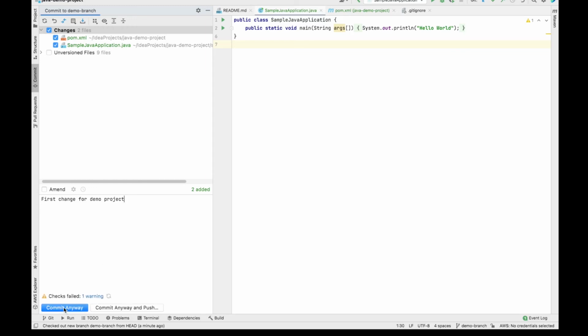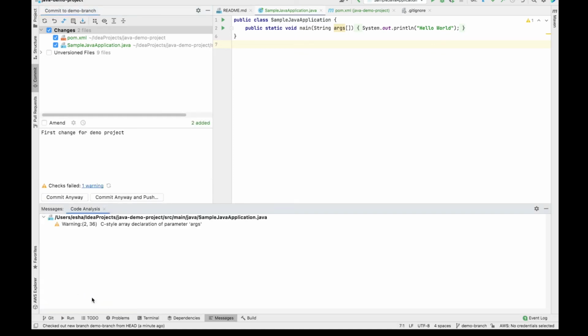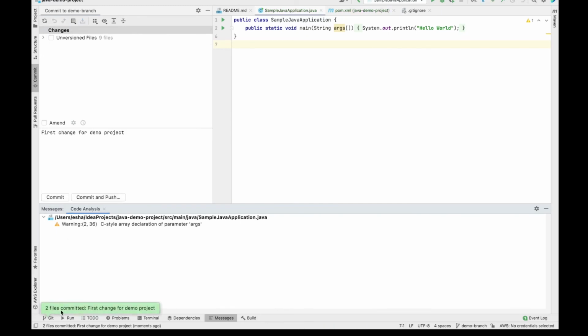If everything is fine, I will get a commit success. In my case, it is just giving one warning. It is an ignorable warning. I click on this warning and will see style array declaration of parameter args, as it is completely ignorable. So I will just say commit anyway. And I am getting now a success green message, 2 files committed, and the explanation what I have given. Okay.